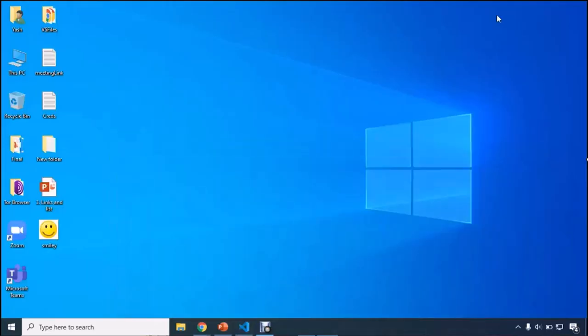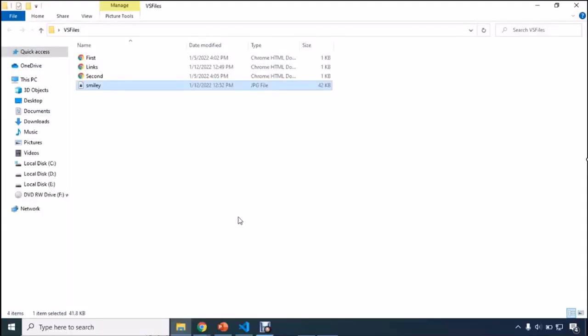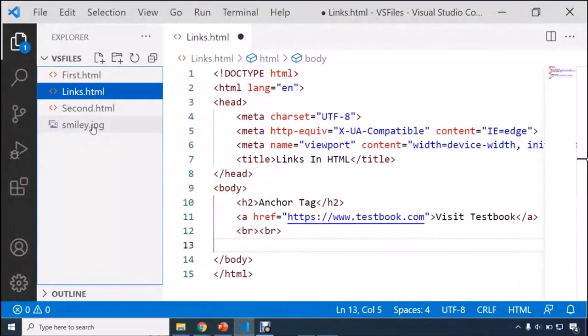So how you are going to copy and paste, let me show you. You need to copy this image, open your VS files folder, and then paste this image over here. And if I show you Visual Studio Code, you can see that we now have this image.